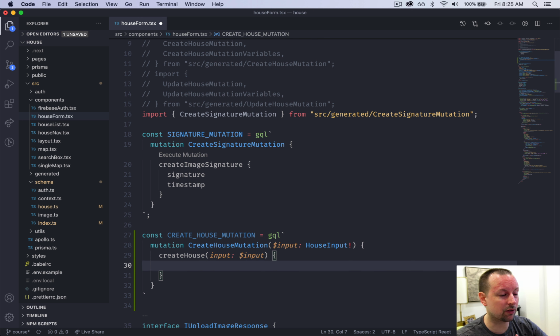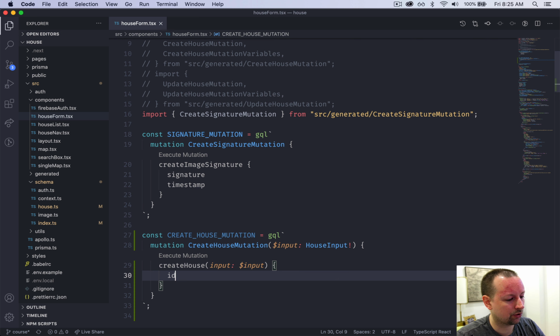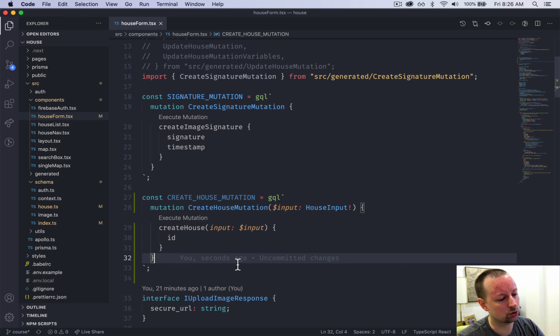What do we want back from this? We want just the ID of the house. It's giving us a house, and we could ask for all of the fields, but I just want the ID. Why? So that we can redirect the user to the page that will show the details of this house. So that's our mutation.